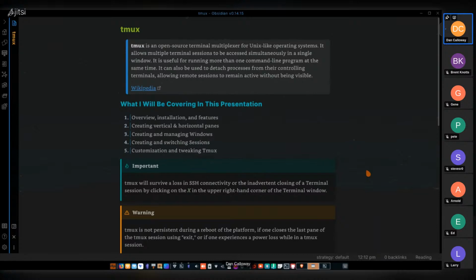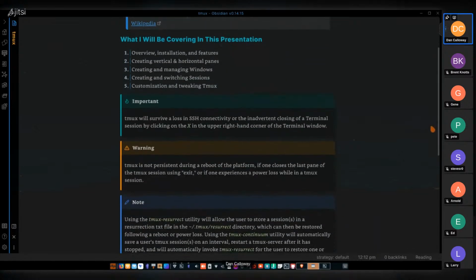And then lastly, I'm going to wrap up the presentation by showing you customization of Tmux and how to tweak it so that it makes it easier to use. Now, one of the things that I will mention, and that's on my slide here, an important point is that Tmux will survive a loss in SSH connectivity if you're connecting remotely.